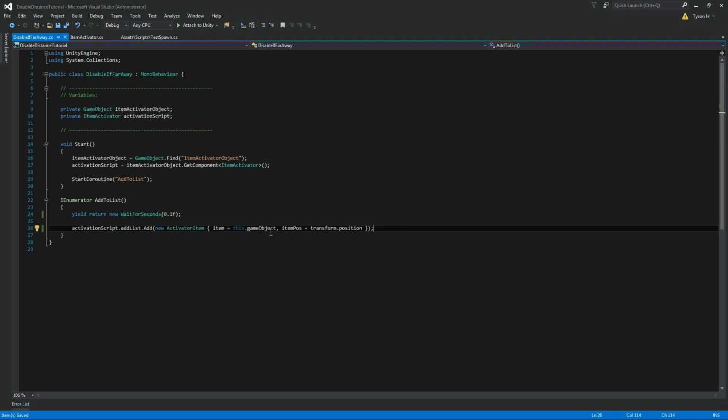There's another thing we could probably do as well. We don't actually need to be storing the position of the object. That could become problematic if your objects move around the world and you're checking against that position, because that position is going to always be static, so to speak. It's always going to be the initial start position of the object. So we can probably get rid of that. I'll just do that now. I'm just going to clear out the item pos.